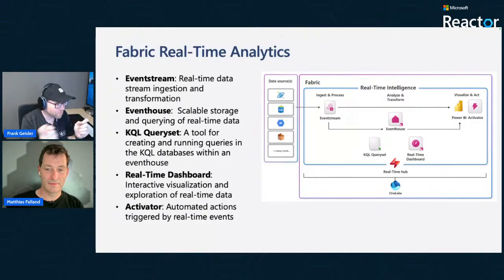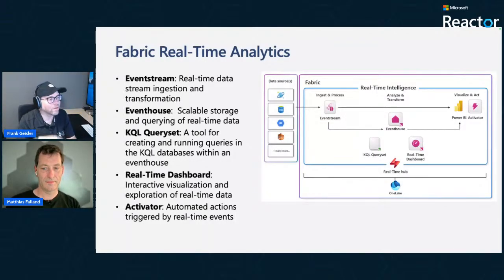So for every piece of data which streams in, you can have some transformation, like for example, filtering or grouping or stuff like this, right? And then you have this Eventhouse. The Eventhouse is like a container, and in this container there live KQL databases.